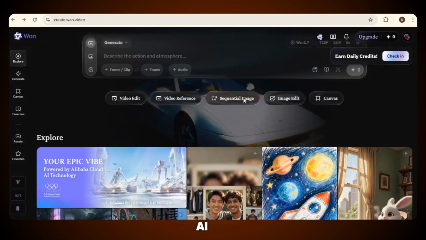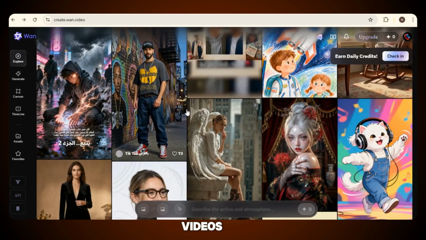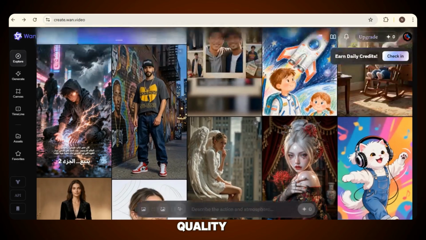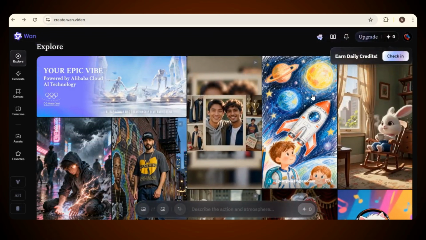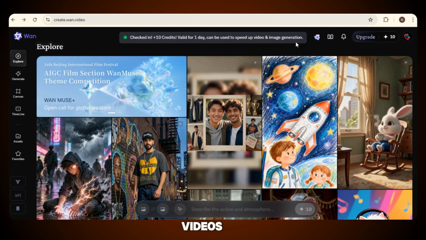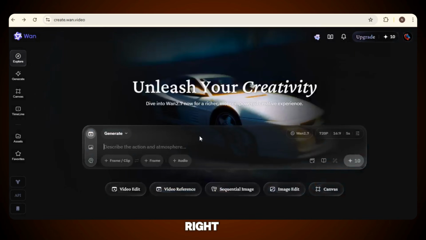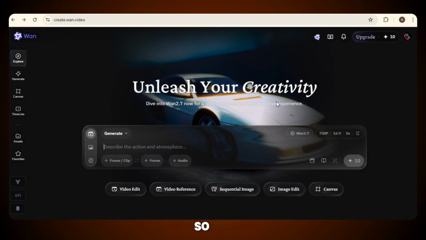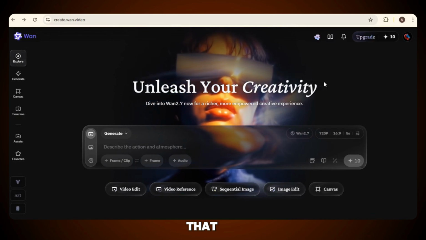So the first tool I'm talking about is Wan AI. Wan AI is a free AI tool with the help of which we can generate unlimited AI videos with a perfect soundtrack, high quality, and really amazing results. When you log in on Wan AI, you receive daily credits, which you can use to generate your videos. But no need to worry about the credits, because we want unlimited videos, right? So I've got a trick for you, just watch till the end, because I will share that trick with you.